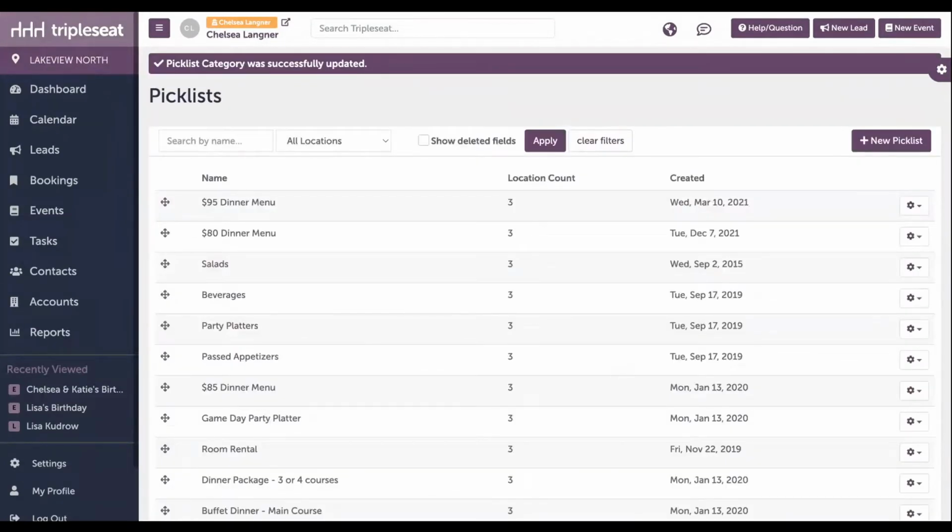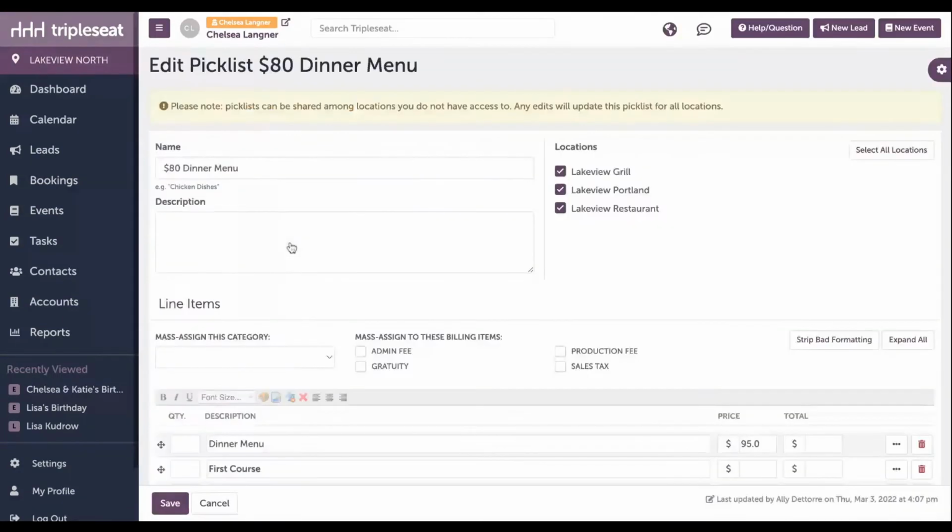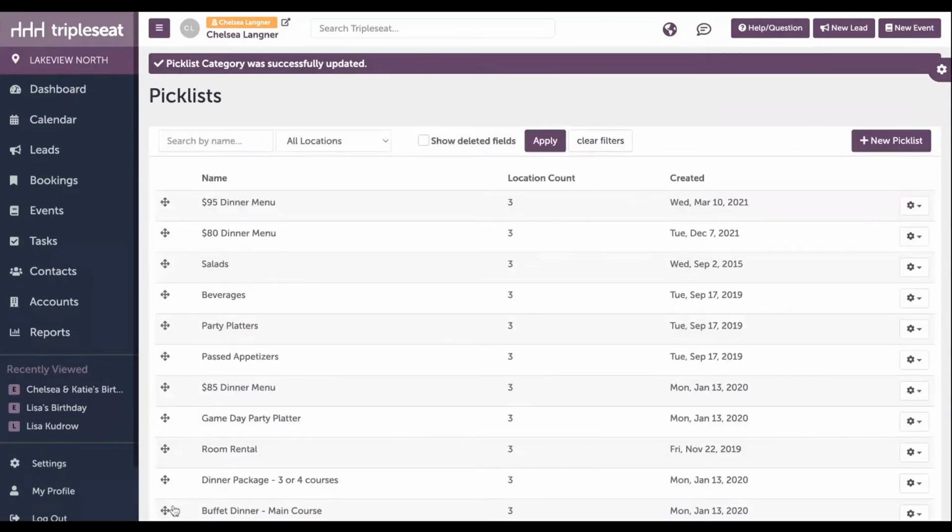So if you do add a new billing detail, and after you have updated the menu item category, you do need to go into your pick list and reassign them to that same category so that new billing detail is applied. If not, then that production fee is not going to be applied to this $95 menu or any of the other food. So you do need to go in, and again, you would just do mass assign this category, food, and hit save. I would also like to mention, if you're ever creating a new pick list, always mass assign the category so everything is properly assigned.